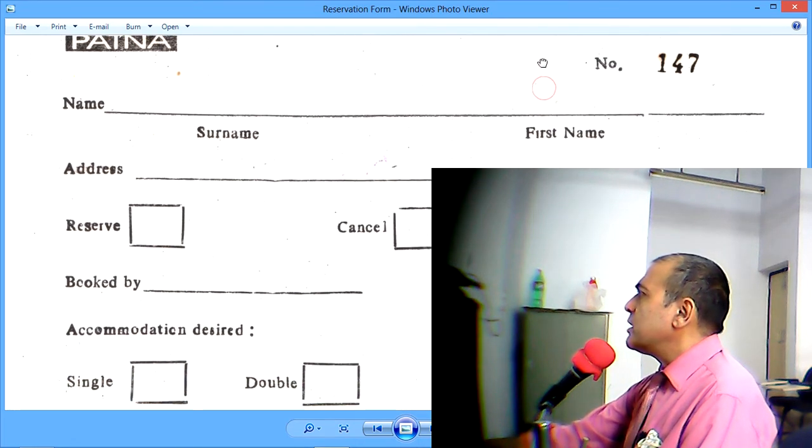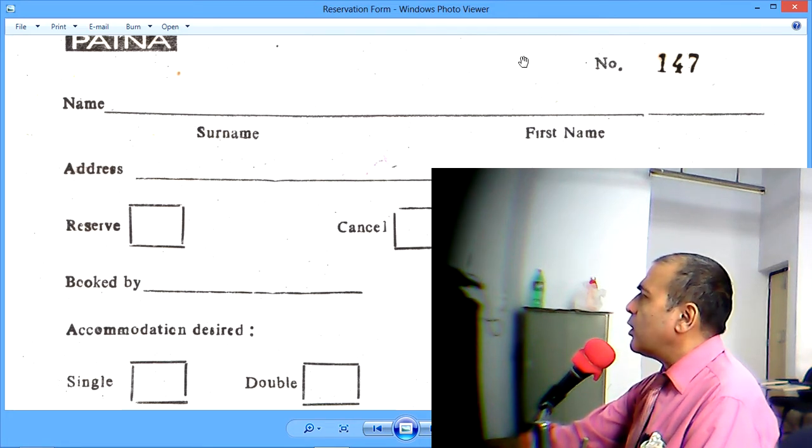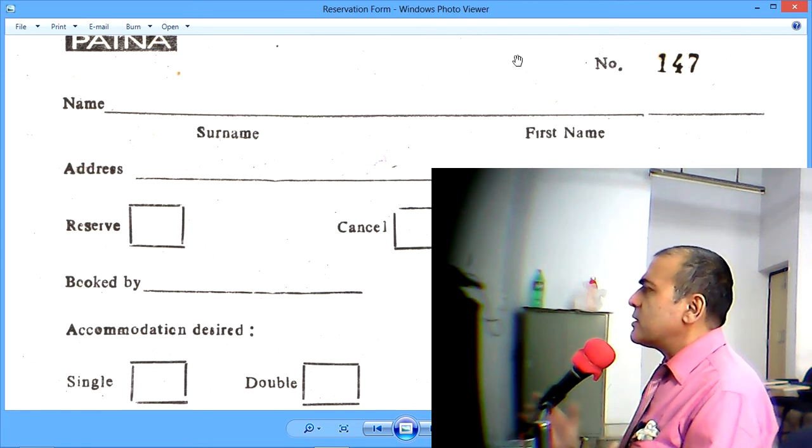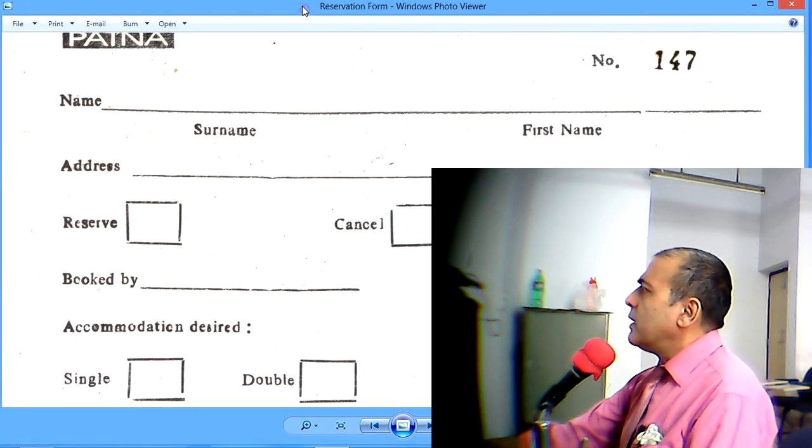On top you can see this number. This numbering is very crucial for all documents in the hotel. These numbers are unique, which means no other form will have this number. So this ensures accountability of all the documents in the hotel.